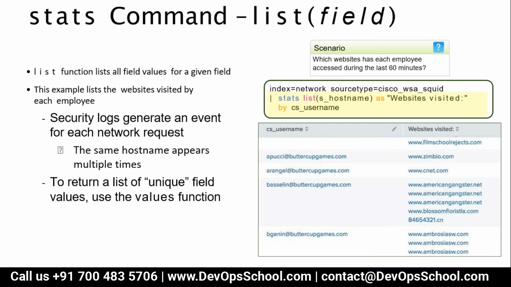To return a list of unique field values, use the values function. So here what you are doing, start of what? List of what? Host name, list all this. List means all values. So list as host name. That way you listed all the host names which were visited.